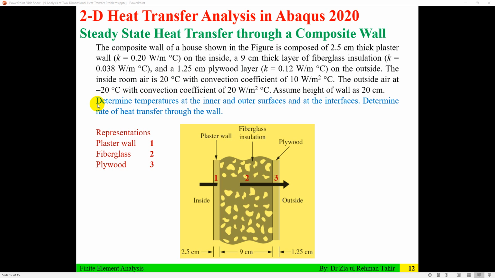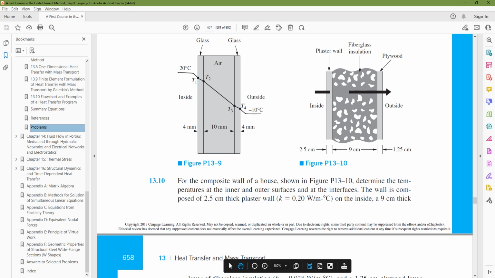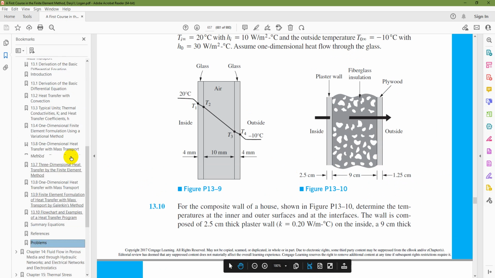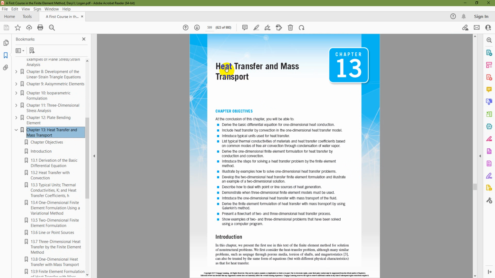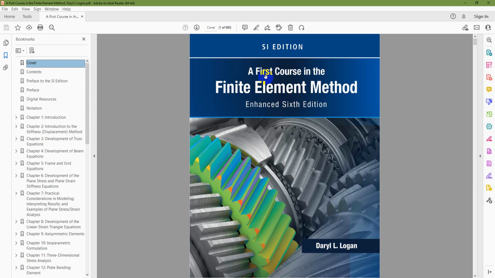We need to determine temperature at inner and outer surfaces and at interfaces, and determine rate of heat transfer through the wall. To solve this problem in Abaqus, the height is assumed as 20 centimeter. This is problem 13.10, or the modified version of that, from chapter 13, heat transfer and mass transport, from the book A First Course in Finite Element Method.